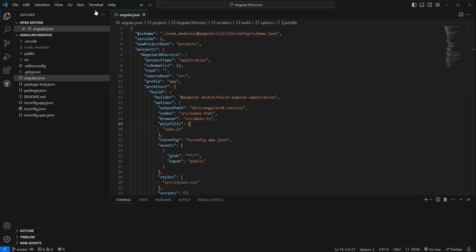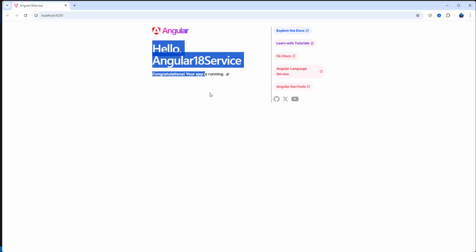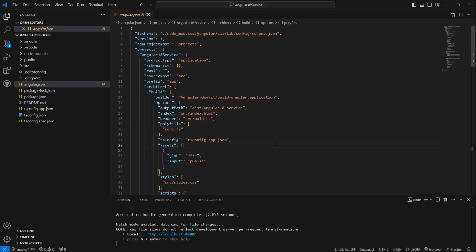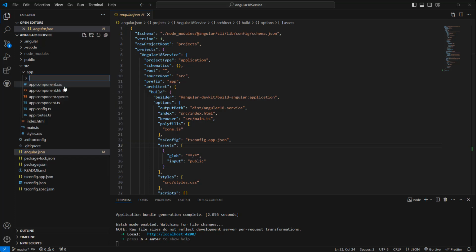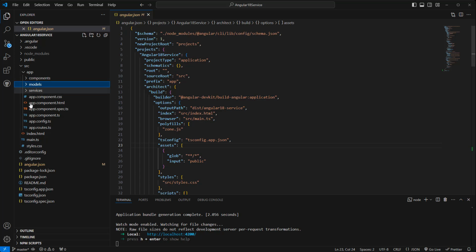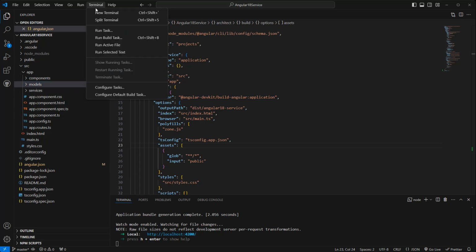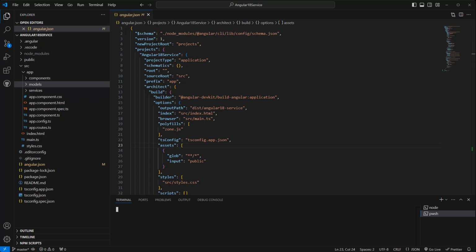Okay, first of all, I want to open a terminal. Let's run ng serve. Alright, so this is our sample application. I want to create a folder under app and give it the name components. Then I want to create another folder for services. I can also create another one for models. Okay, now I'm going to open another terminal.